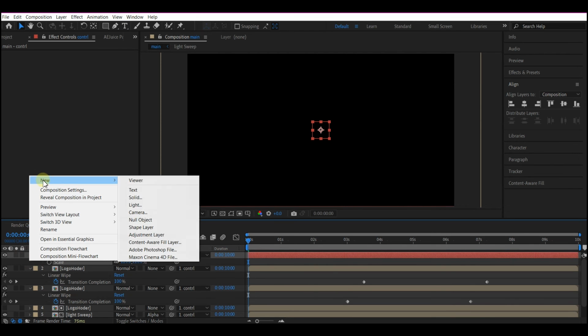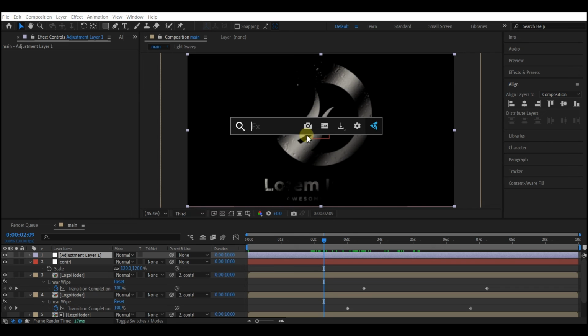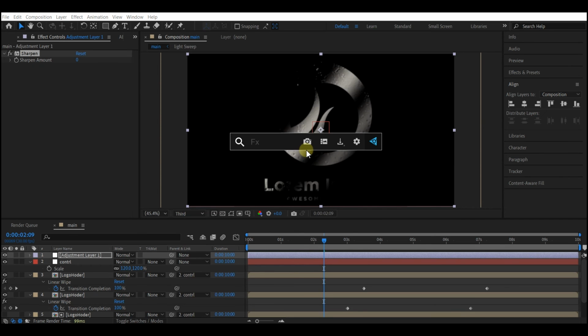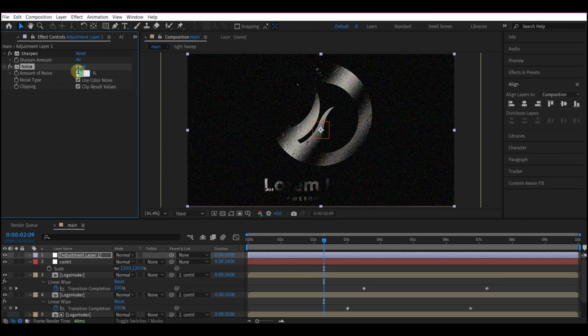Right click on your timeline, go to new and add a new adjustment layer. In this adjustment layer, we're going to add the sharpen effect. Also add the noise effect. On the property here, we're going to make the sharpen 40. And we're going to make the noise 25.